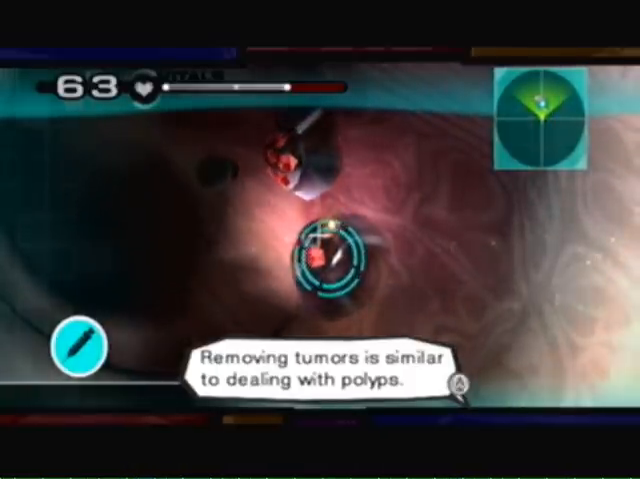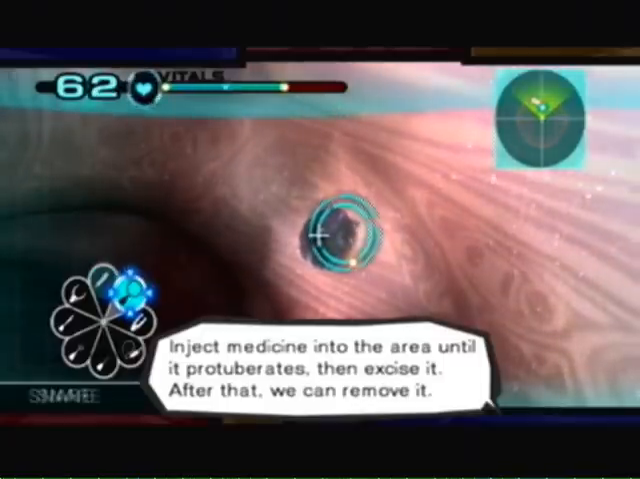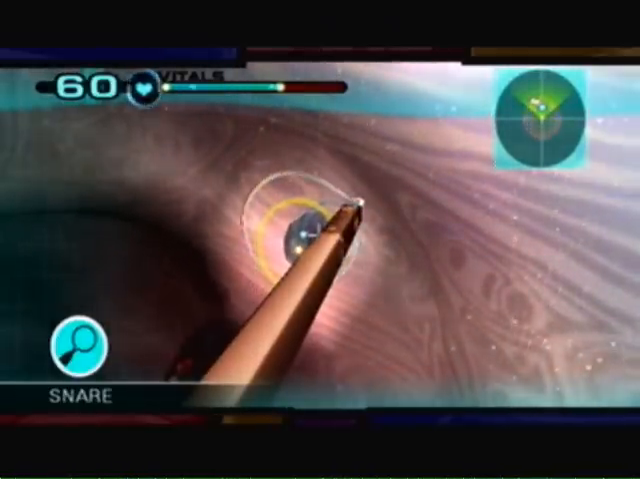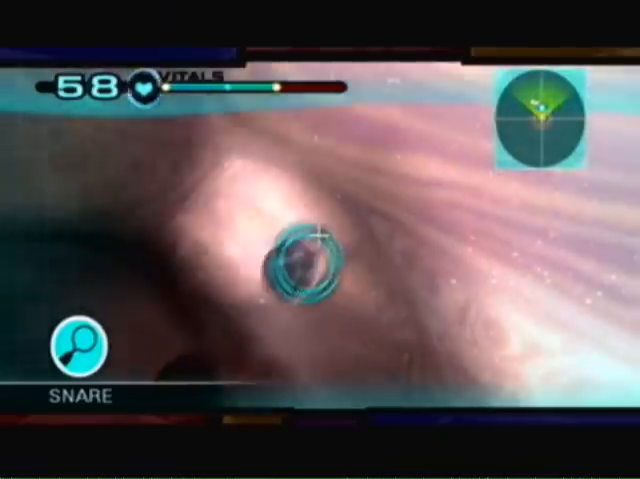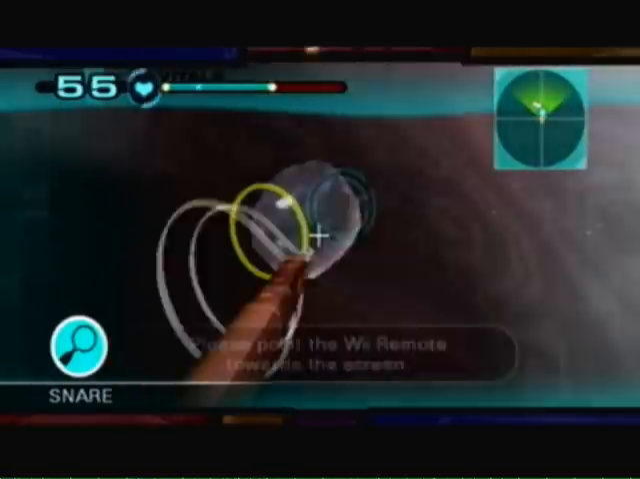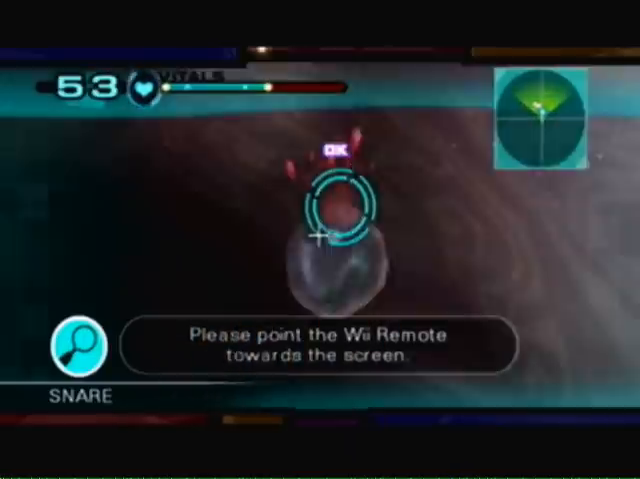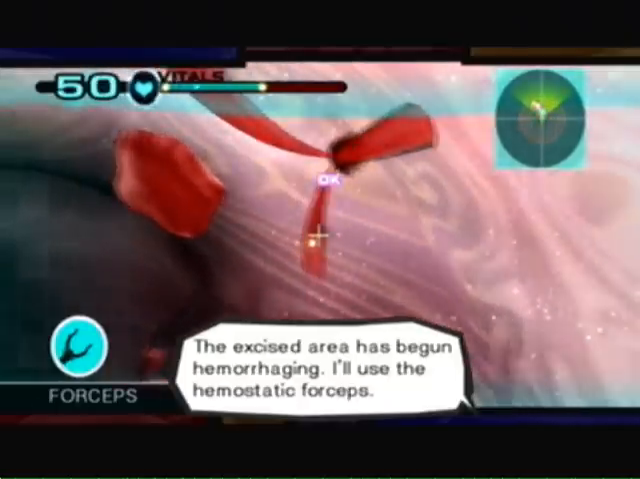Removing tumors is similar to dealing with polyps. Inject medicine into the area until it protuberates, then excise it. After that, we can remove it. The excised area has begun hemorrhaging. I'll use the hemostatic forceps.